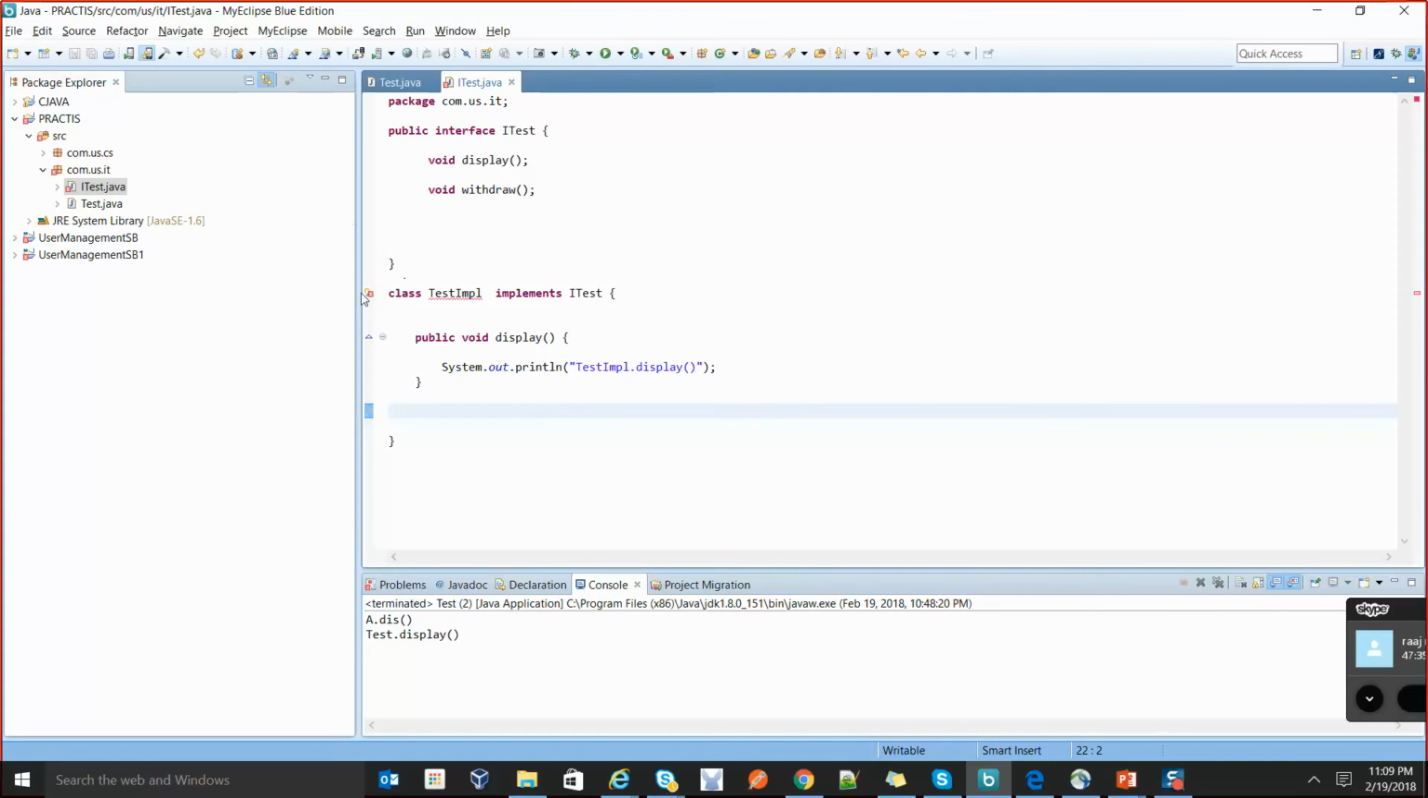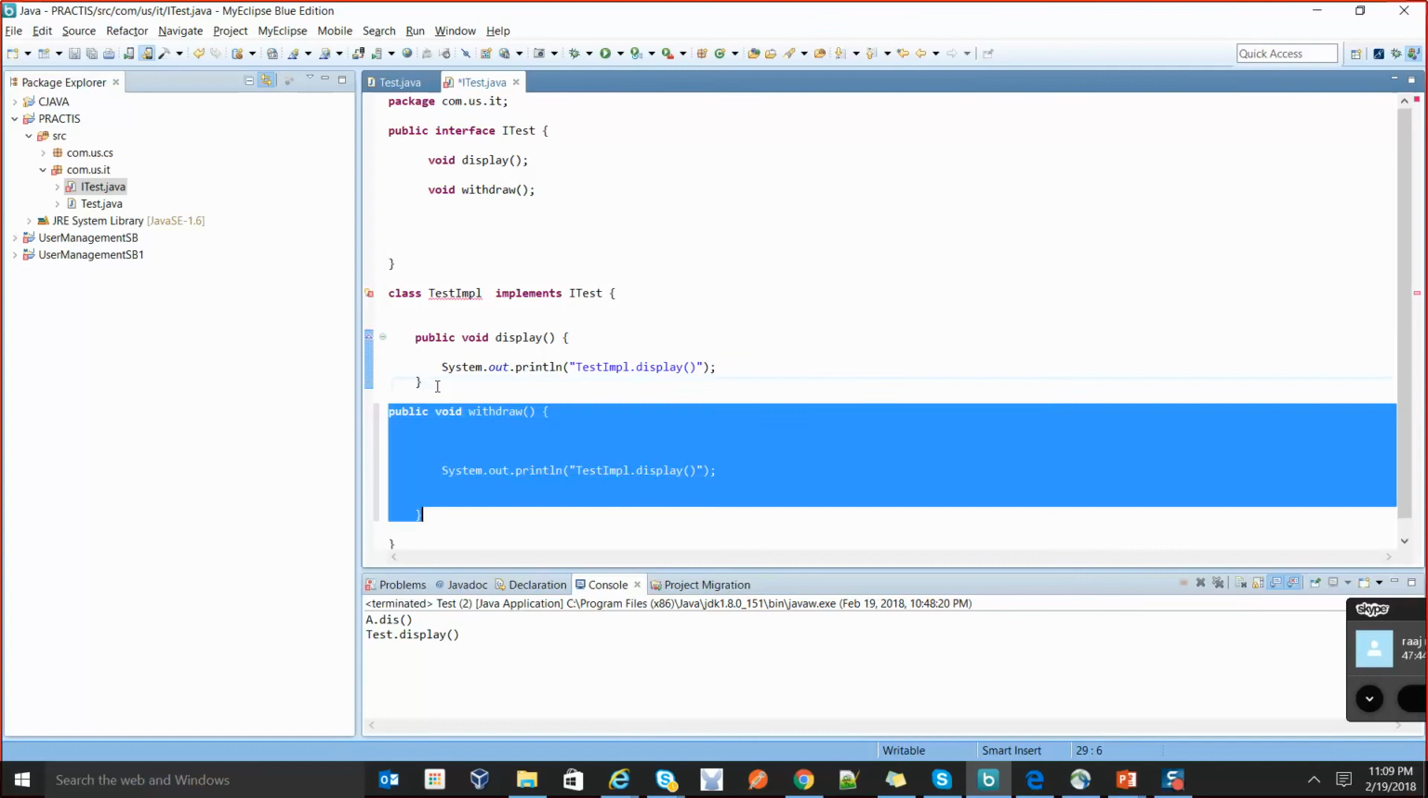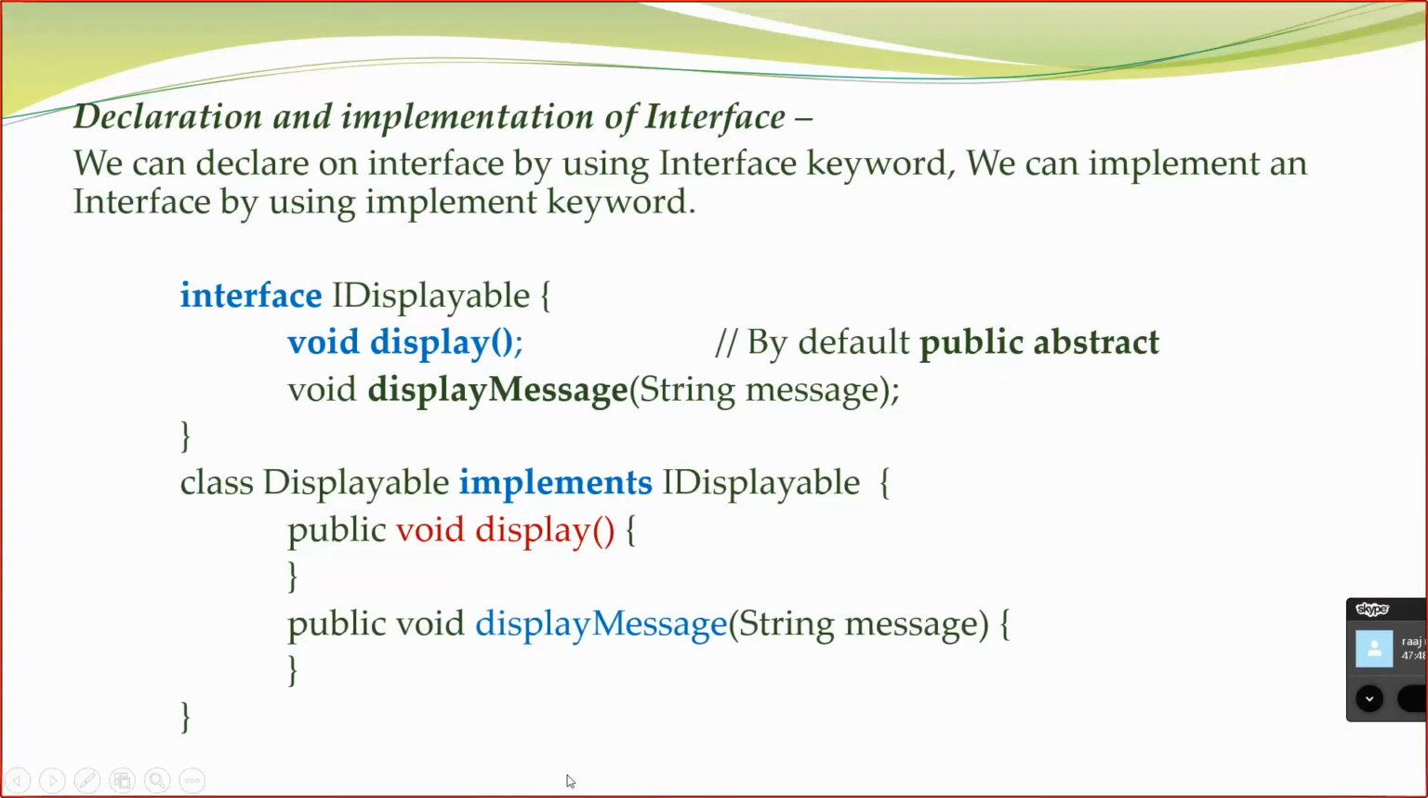See here what I'm getting: it says I must implement the inherited abstract methods, the withdraw methods. You have to define both methods, otherwise you'll get a compile time error. Whatever abstract methods you have, both have to be defined, otherwise you get a compile time error.